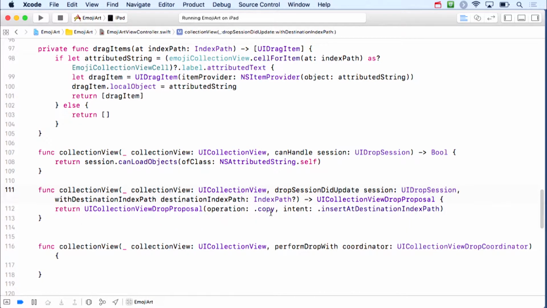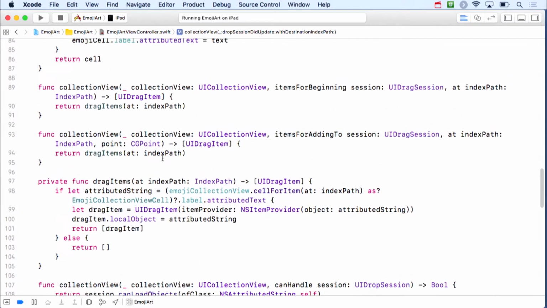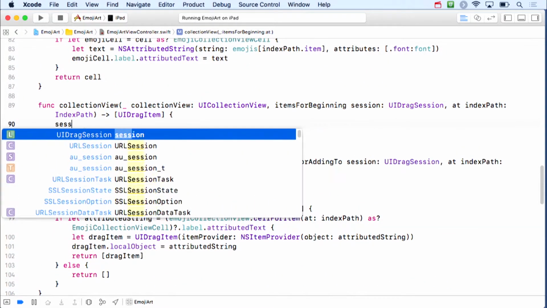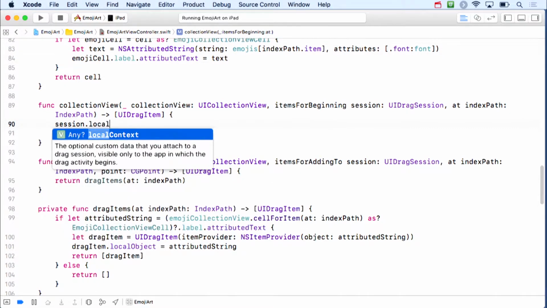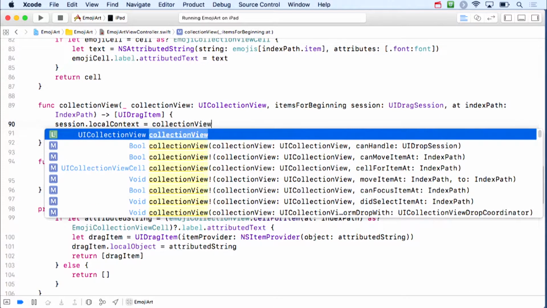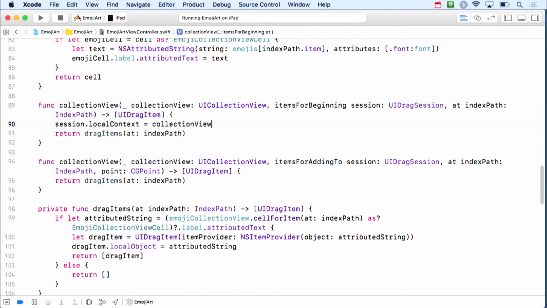Yeah. So how am I going to do that? What I'm going to do is when I start my drag up here in items for beginning, I'm going to set something in the session called the local context. This is type any, and I'm going to set it to be my collection view. Okay, so this is just something in the drag session that lets droppies, people who drop, know, hey, this is a local drag, and here's the context of it.